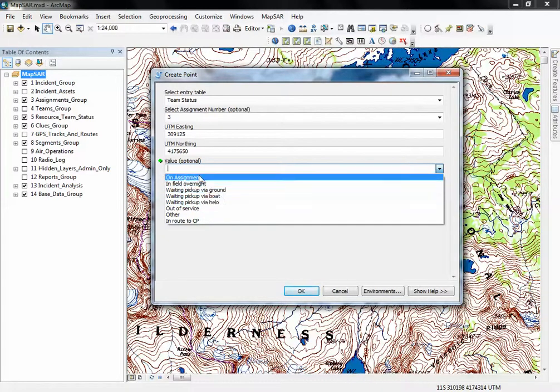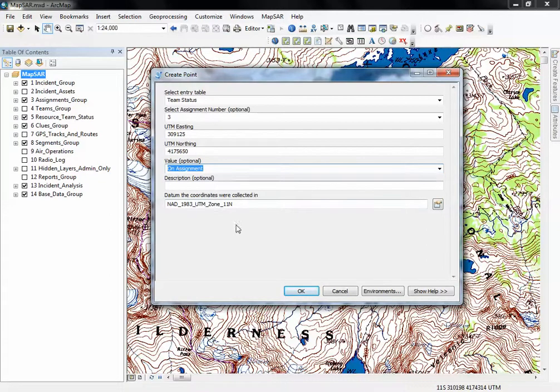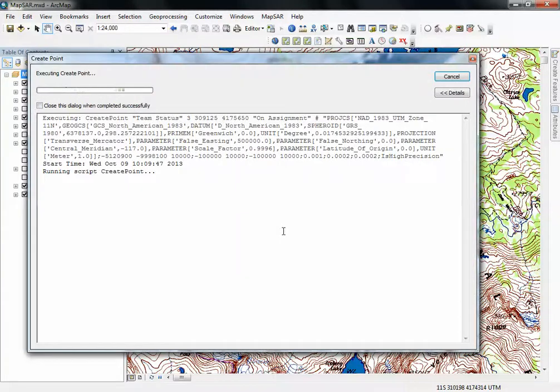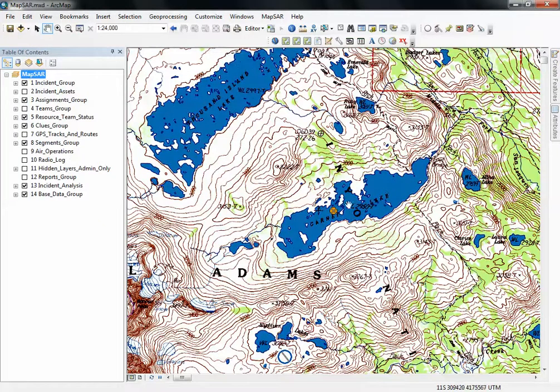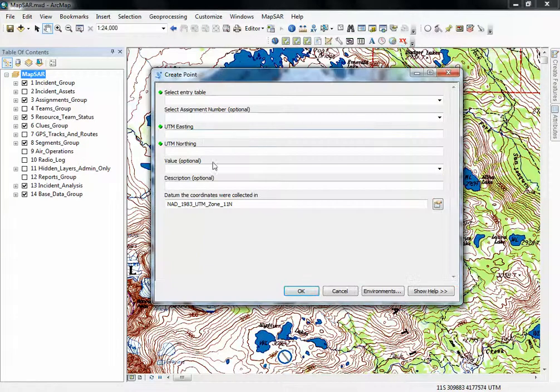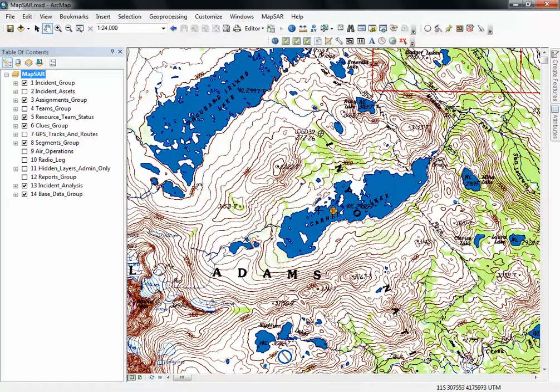So let's just say these folks are on assignment, doing a good job. Again, came in this coordinate system. If I wanted to put a description in, I could. So here we go. They're in the middle of the water. So these guys are obviously swimming right now. But it gives you a quick idea of how easily it is to put information in. You could take someone that is not necessarily GIS or that computer savvy, but they can definitely click the button, fill in the information, and add those to the map. So now I know where my team are. I know what that information is.